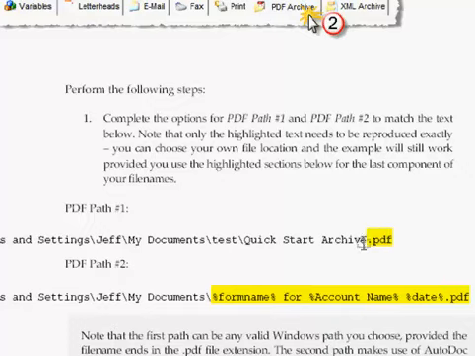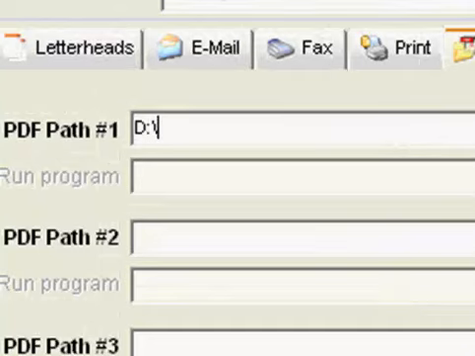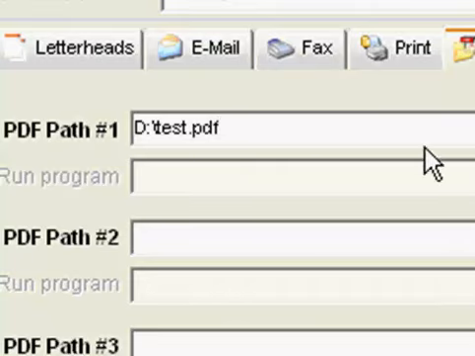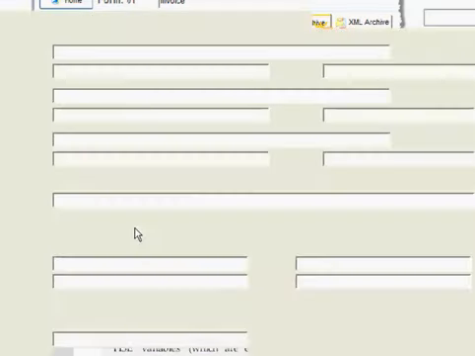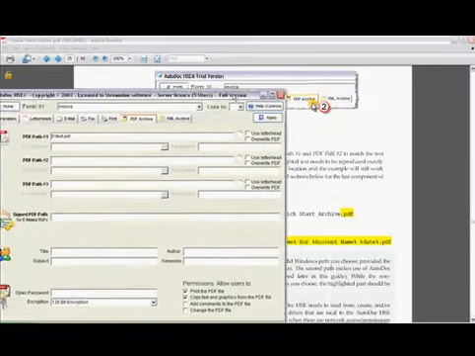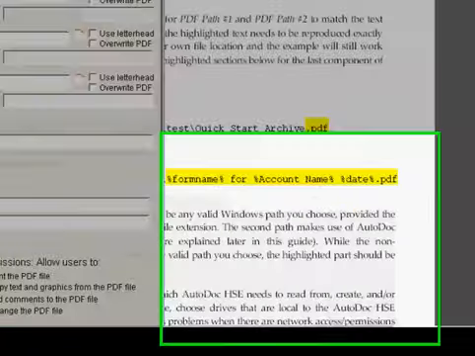So for ease, I'll create the first one in the root of my D drive and just call it test.pdf. And the second file path can also be anywhere, but we want to use this specific file name here. So again, for ease, I'll just push this across so that we can see. I'll put this in the root of my D drive again, but I'll use that exact file name there.